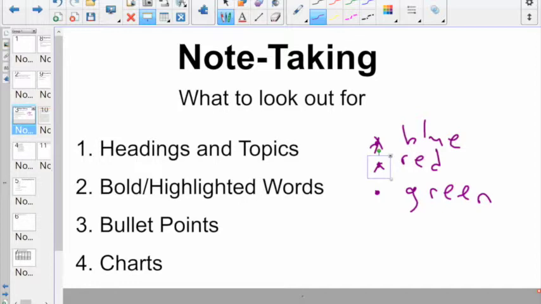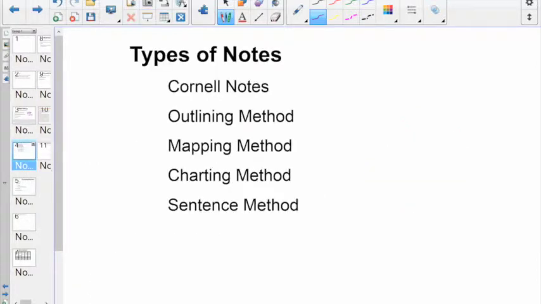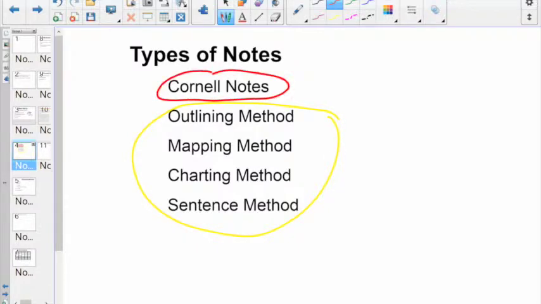What kind of ways are there to take notes? Well, there's a method called the Cornell Notes. There's one called outlining, mapping, charting, and just kind of writing sentences down. So I'm going to briefly talk about these right here, and then I'll go back and talk about this one after this. So this is going to be first, and I'll talk about that last. So we're going to talk about outlining, mapping, charting, and sentences.